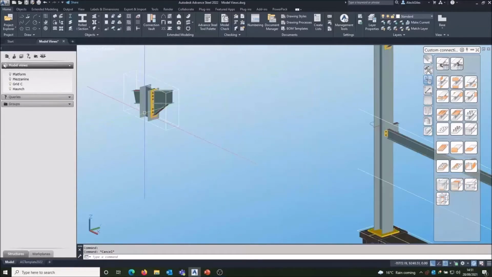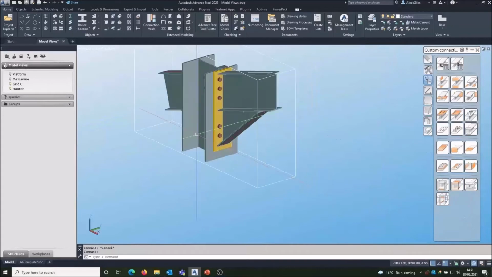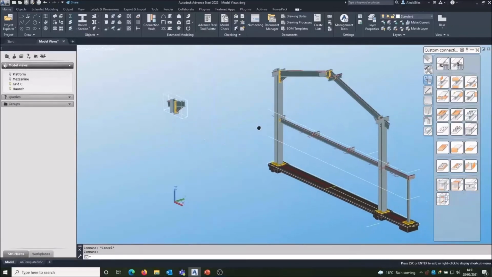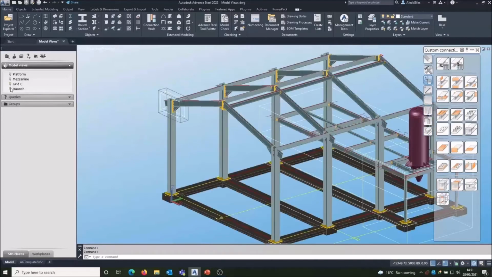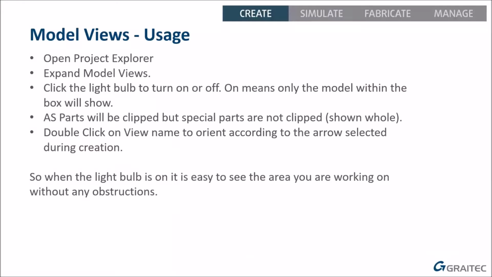And there's the model view one for the haunch joint there. You can see now I've got two light bulbs turned on, so it's showing me what's inside both the boxes, but nothing else. And if I turn them off one by one, it only shows one at a time. So you can even have a combination of them showing. So that makes it very easy to see just the bit you're interested in working on with nothing else in the way, no obstructions. You can see and work easily.